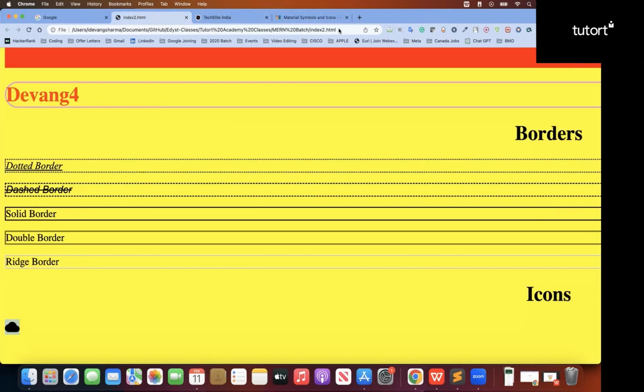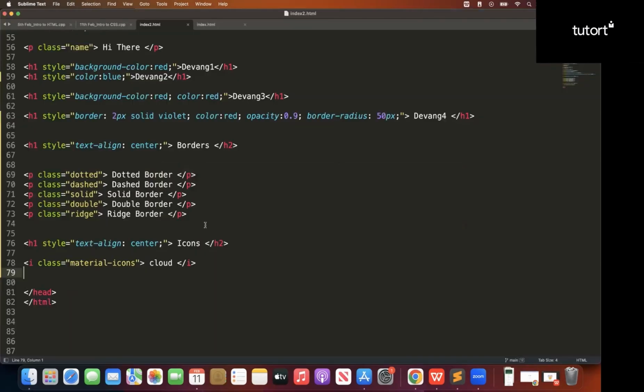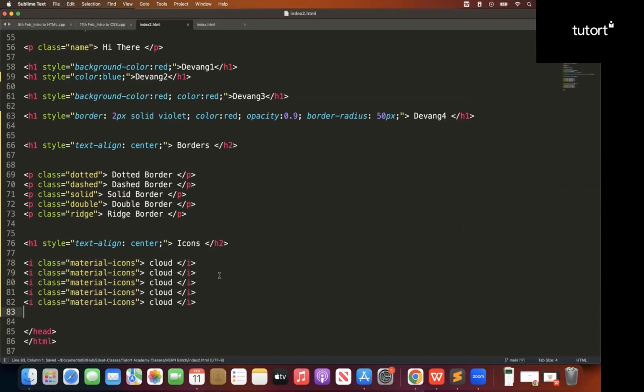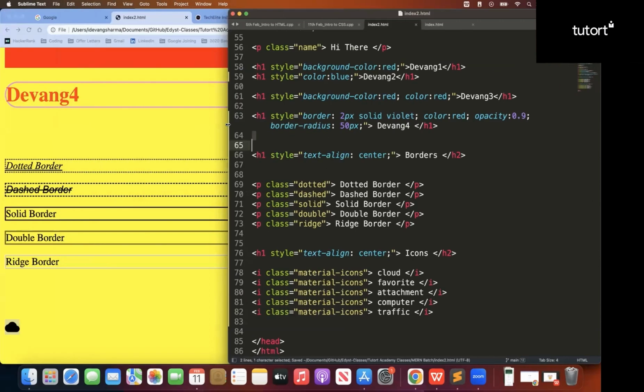Let's add a few more icons. Let's come back here. Here we are. So now we got the material icons. Now we can include whichever icons that we want. Copy this, paste, paste, paste. I got the cloud. I want the favorite. I want what? Attachment. What next? I can think of anything random, computer, or I can think of traffic. Whatever corresponding Google font icons have, I will be able to see it.